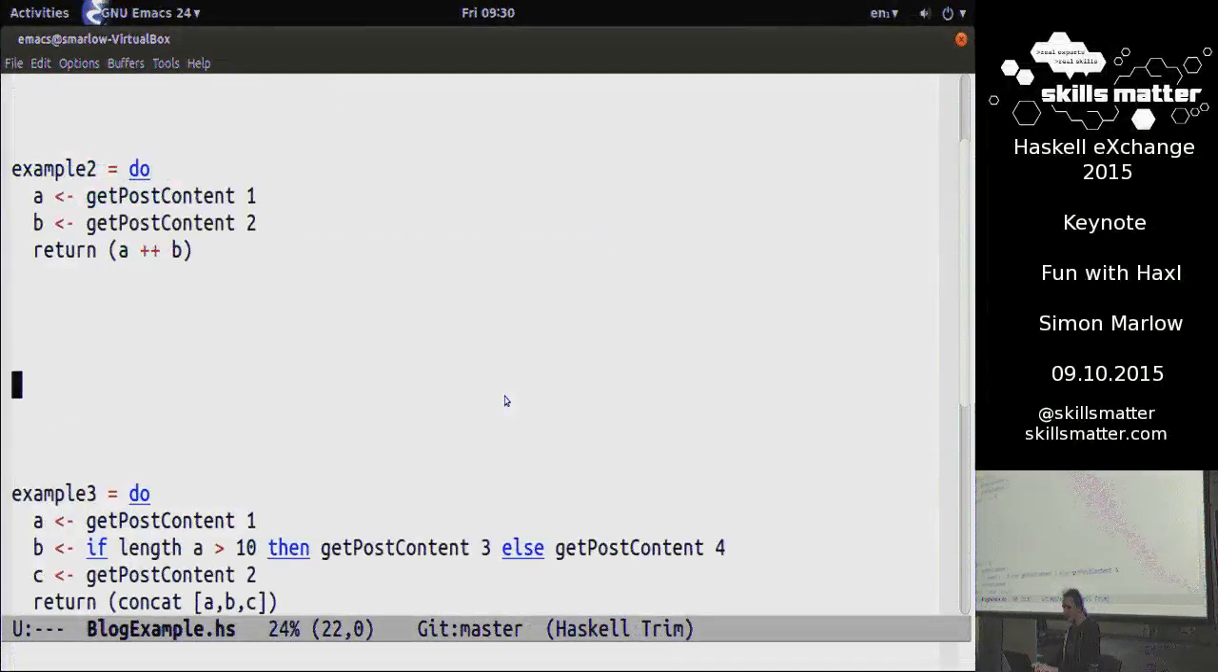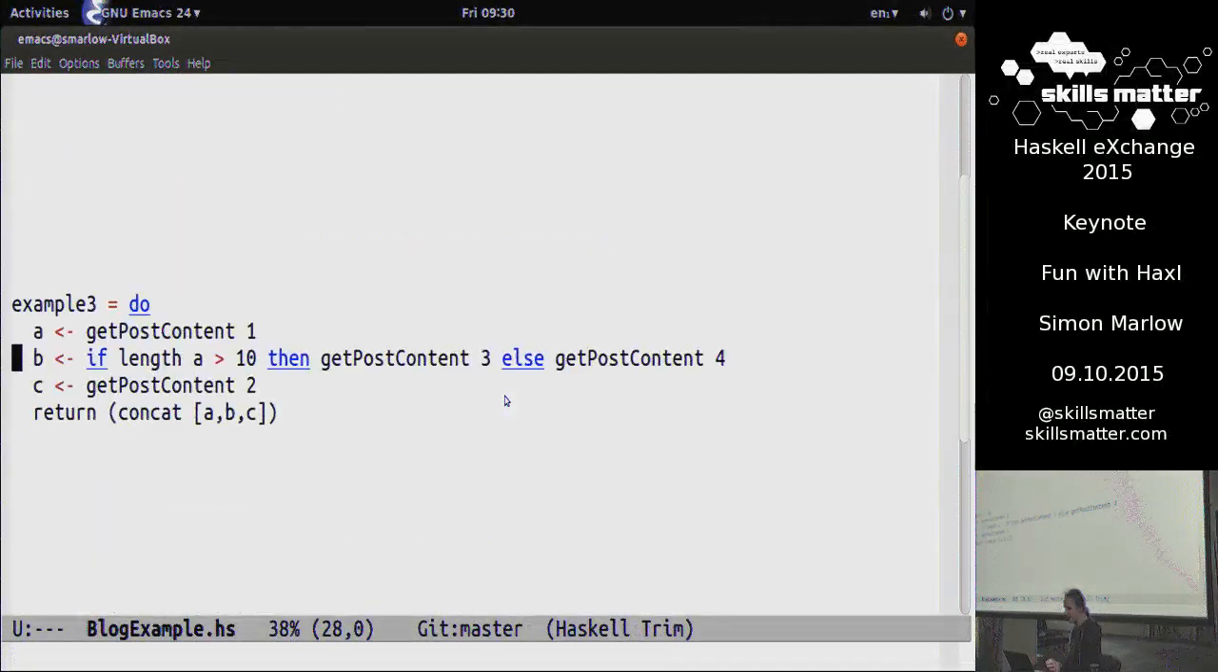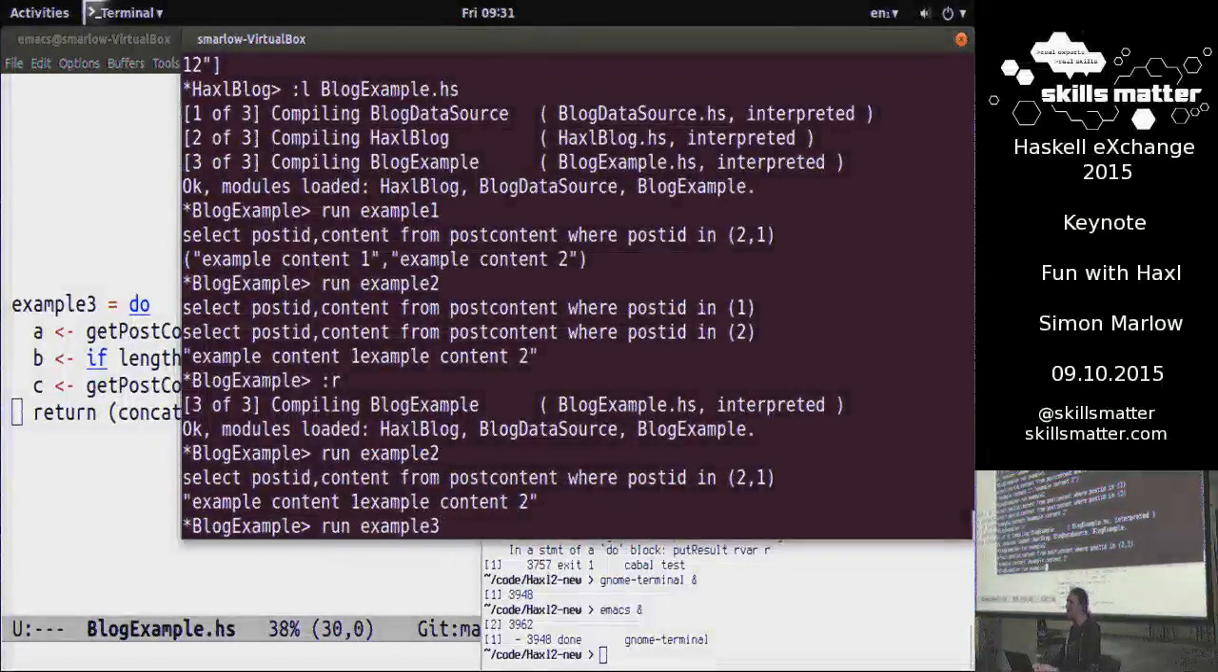So what about if things get more complicated? Here's another example, example 3. In example 3, I'm getting some post content, and now I've got another statement here which depends on the A that I got back from the first statement. And depending on the result of that, I'm doing some more fetching there. And finally, the last statement just gets another post content. And the return depends on all three of the results. So what's this going to do? Anybody want to guess? 3 requests, no batching.